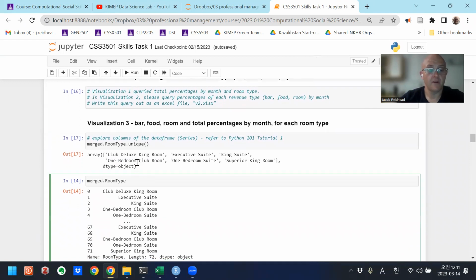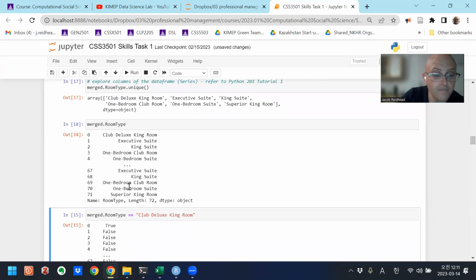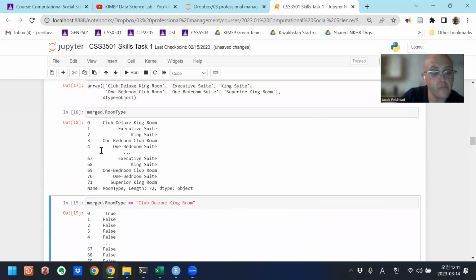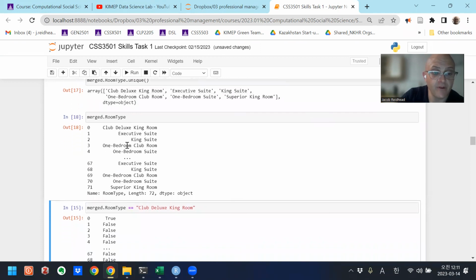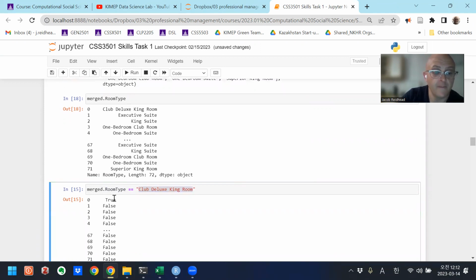So here are the room types. This is the column room type. If I use this double equal sign, this will test whether each value in the room type is equal to Club Deluxe King room. You can see the first value is a Club Deluxe King room. So this statement will return true for row 0. For rows 1, 2, 3, 4, it's false. Right?